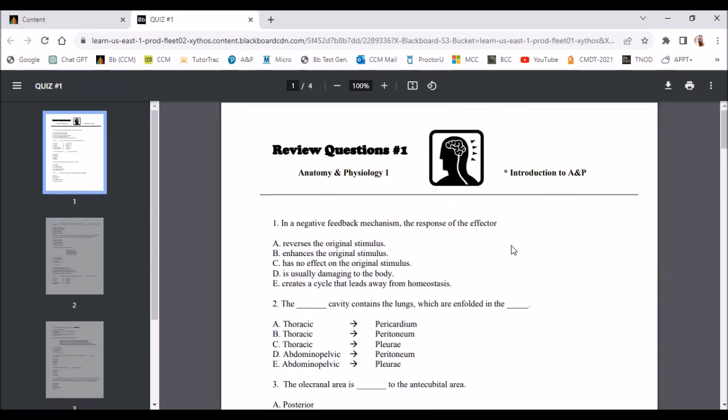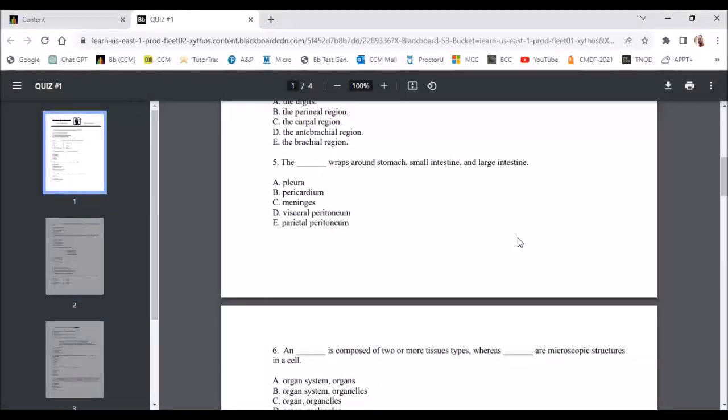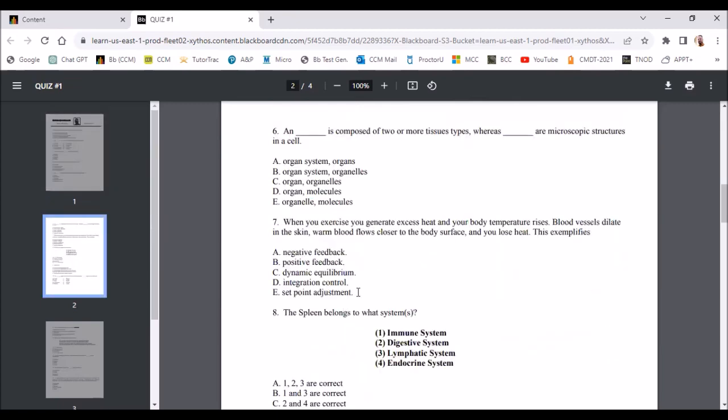Now, I don't give the answers out. However, if you go through all these questions, and there's maybe one or two that you're still stumped on, you email me and show proof to me that you have gone through all this. You said, you know what, Dr. Gamarra, I did number seven and I'm still stumped on it. I know it's not negative feedback or positive feedback because that deals with this on page whatever of the book or this PowerPoint slide. And I know it's not set point adjustment because that's dealing with the same thing.